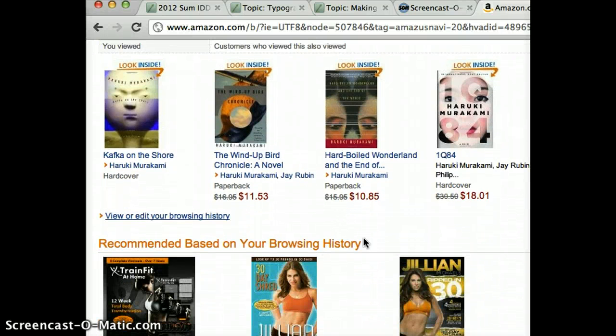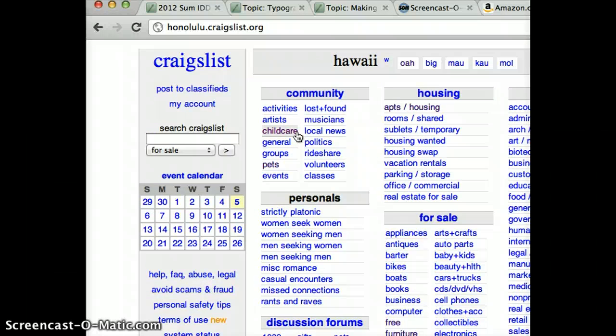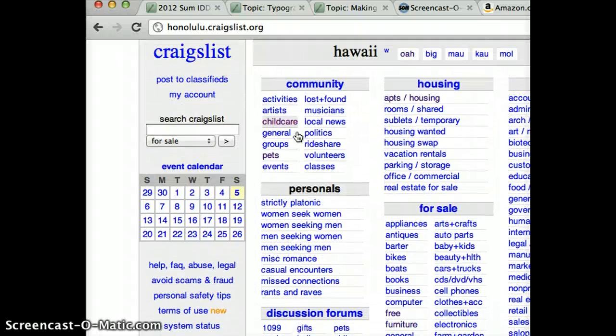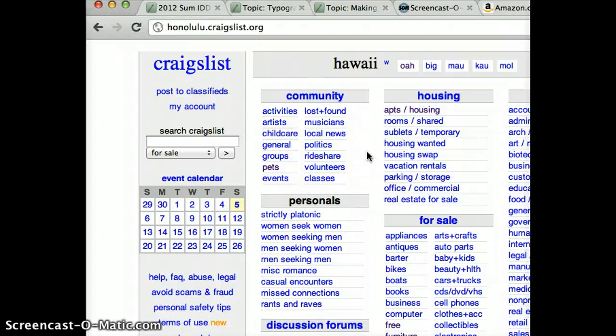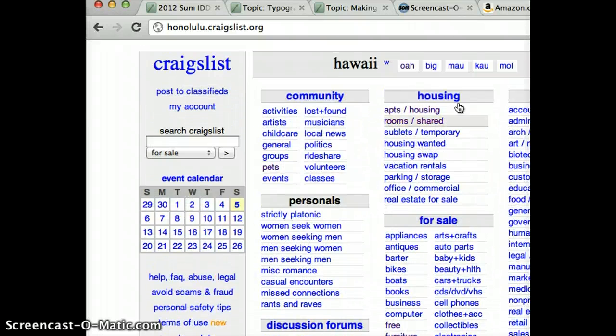And then next I'm going to go to Craigslist, which is pretty much for those people who are going to actually spend a bit more time on this, because everything's the same color, same font and stuff like that.